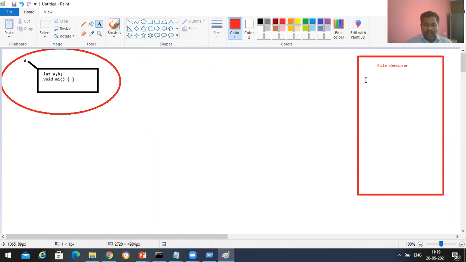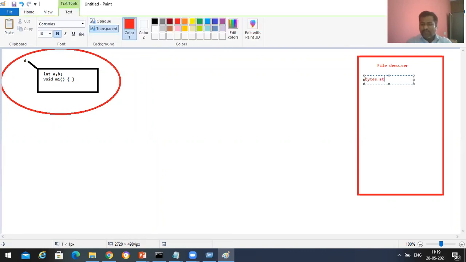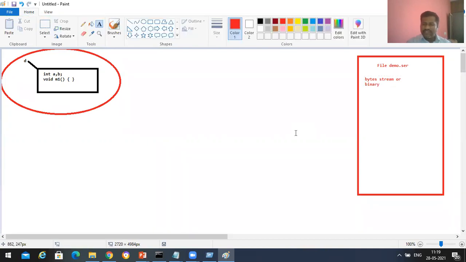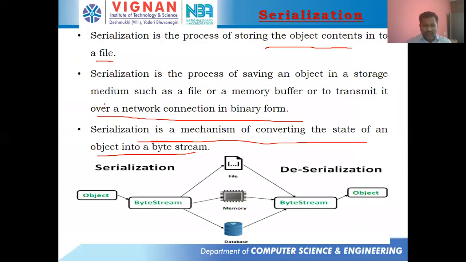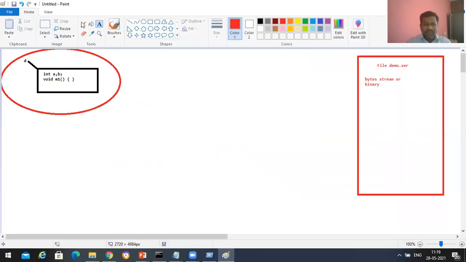In the form of what? Bytes or byte string, in the form of byte string or in the form of binary. Like that, I would like to store the base object information in the form of a file. And the process of converting them, you can see, serialization is a mechanism of converting the state of an object into byte string.